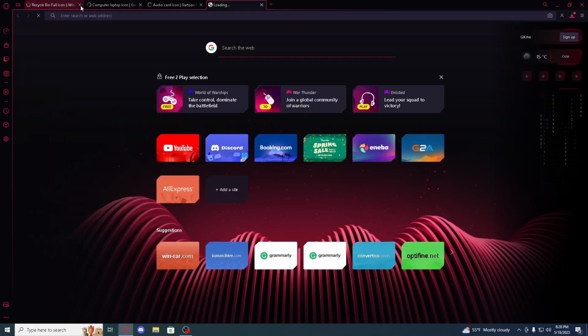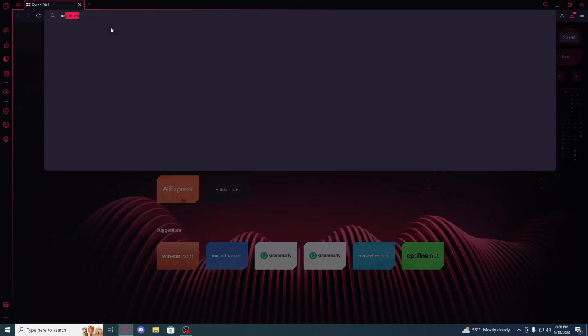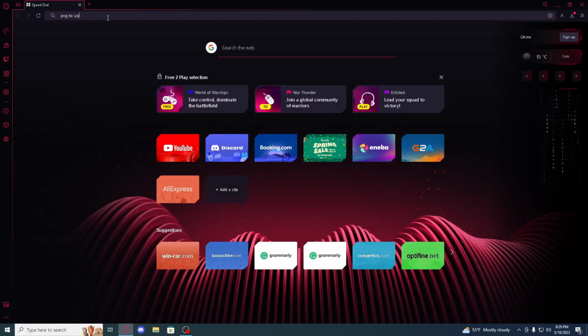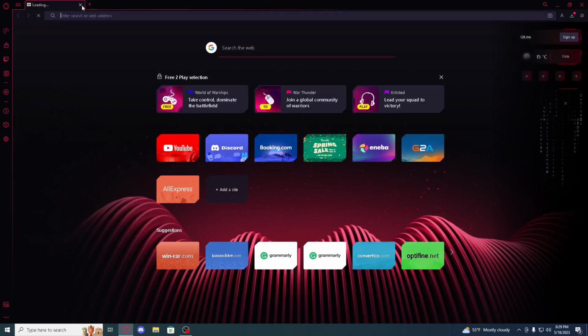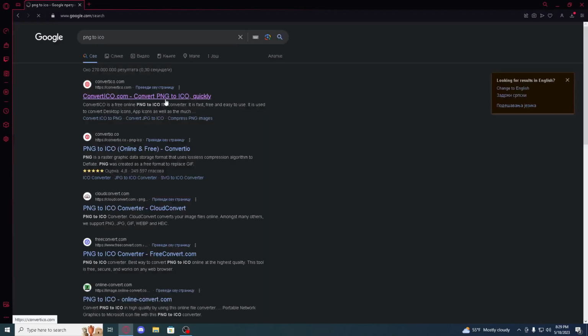Now what we are going to do is close all of this. If you want to download more, just leave it like that. But I'm gonna type PNG to icon. Convert PNG to icon quickly.